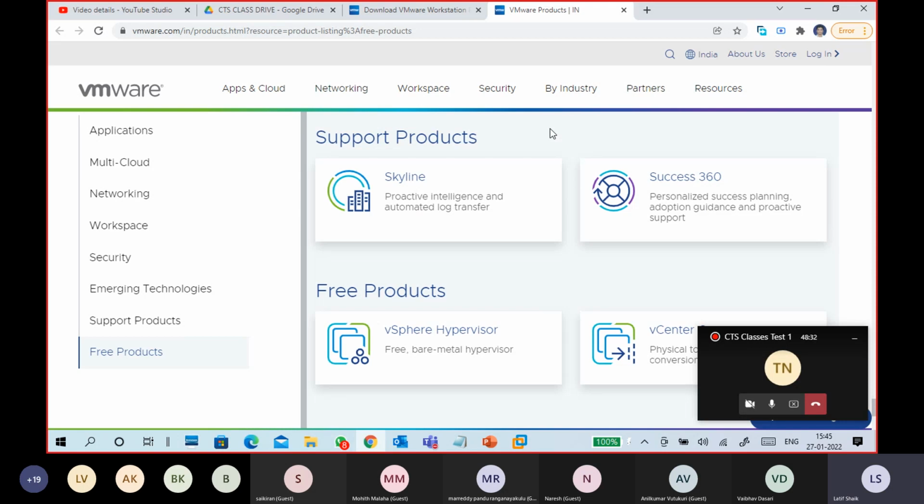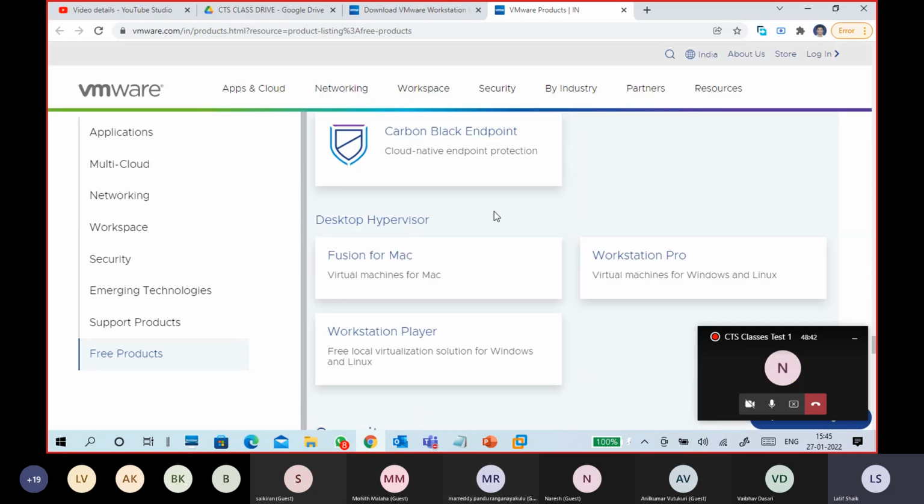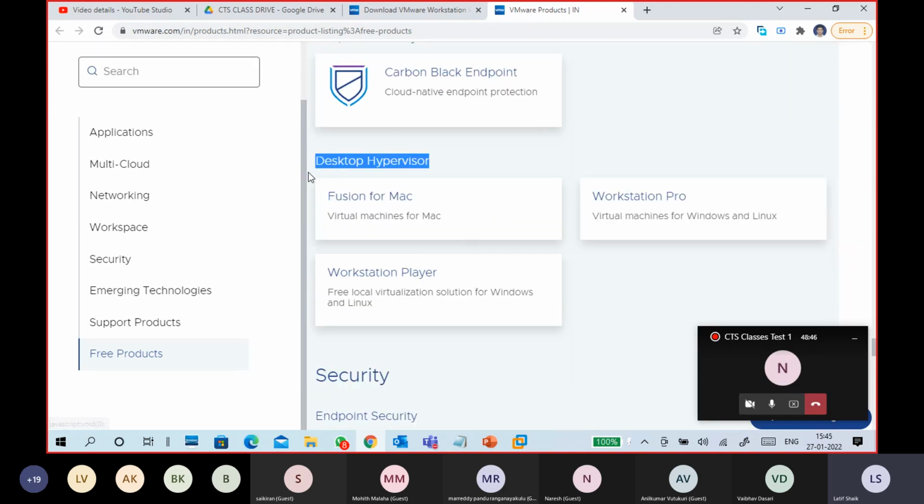For example, you cannot put a license key, or you don't want to buy a license key. Then you can see this is VMware Workstation Pro. This is Fusion for Mac.